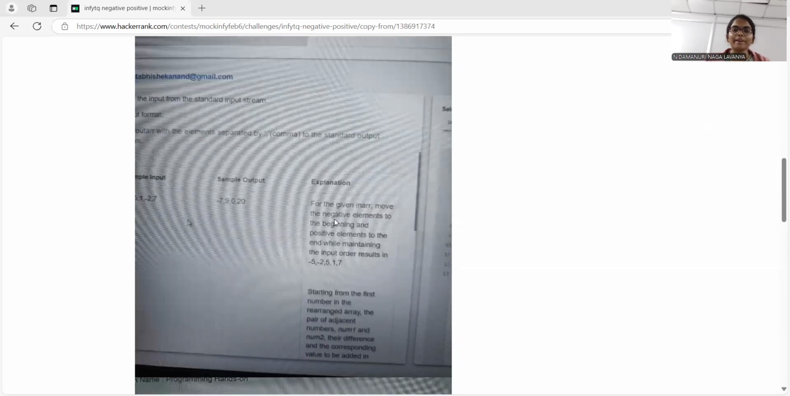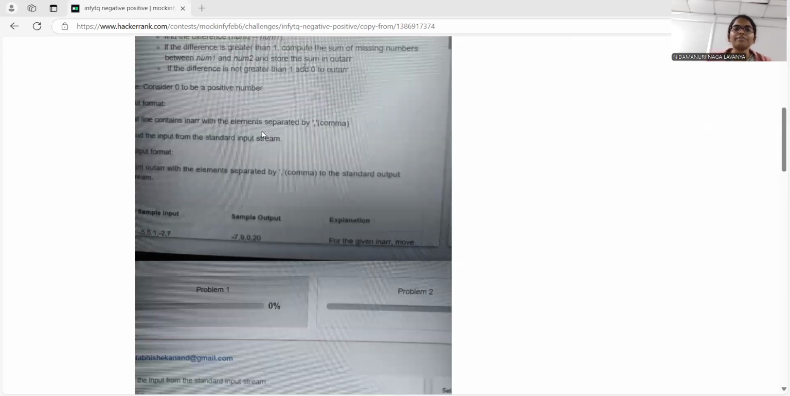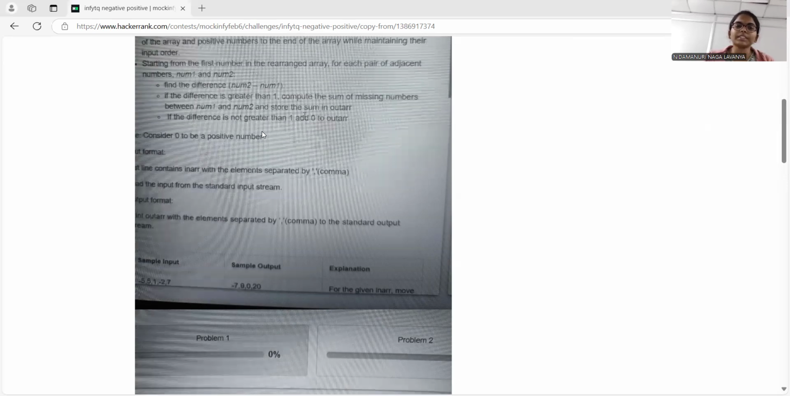And now, coming to the second logic, we have to consider the first number and the second number. We have to find the difference between the first number and second number, and compare the result to see whether it is greater than one or not. If it is, we will sum all the missing elements between those numbers. If not, we will store 0 instead of the sum. Now, let us see this example here.